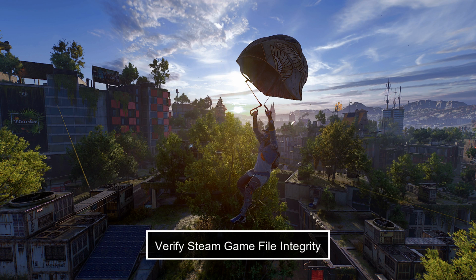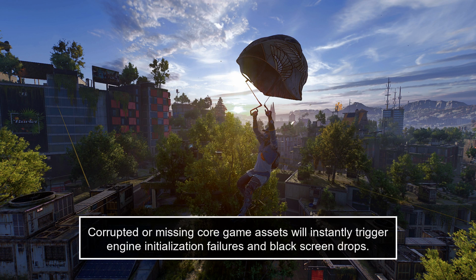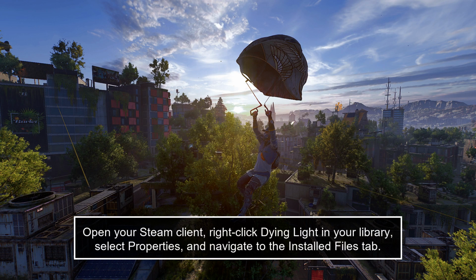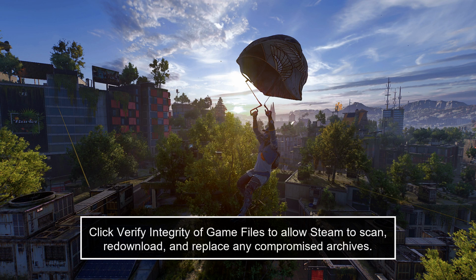Verify Steam game file integrity. Corrupted or missing core game assets will instantly trigger engine initialization failures and black screen drops. Open your Steam client, right-click Dying Light in your library, select Properties, and navigate to the Installed Files tab. Click Verify Integrity of Game Files to allow Steam to scan, redownload, and replace any compromised archives.